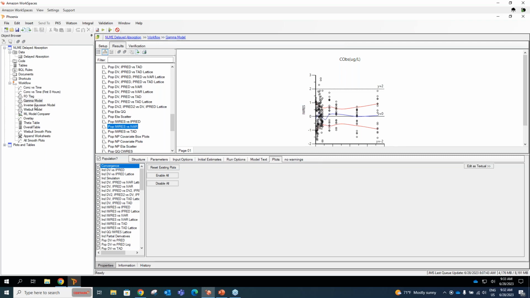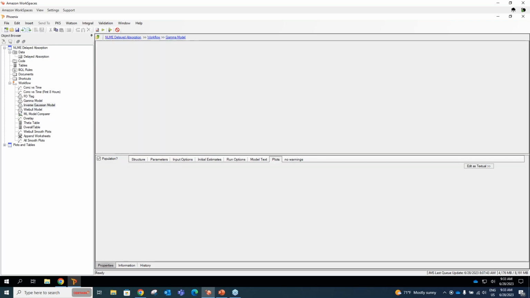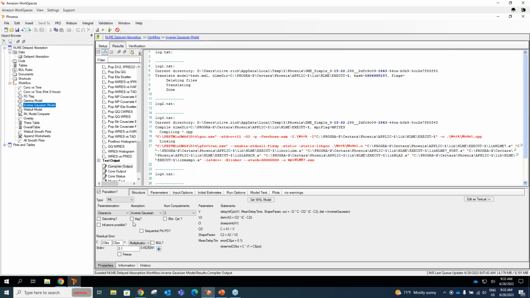Okay, so just before I show you the results of all these models, notice that what I've done, I just made copies and then I've changed the absorption model so we can have a comparison. And I think it's better if I just show you this way.